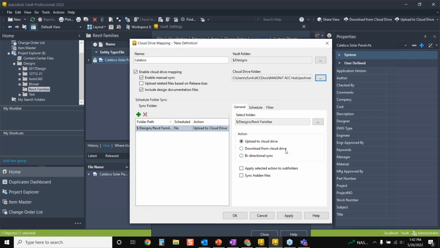I could only download things from a cloud drive. Maybe I'm just consuming some information from there. I can have bi-directional sync. In my experience, it's probably best to either upload or download. Bi-directional sync can get tricky, there are some things to consider when we're looking at that.